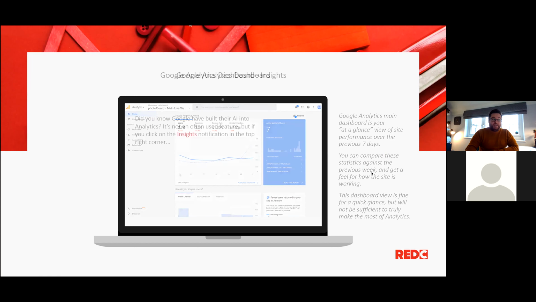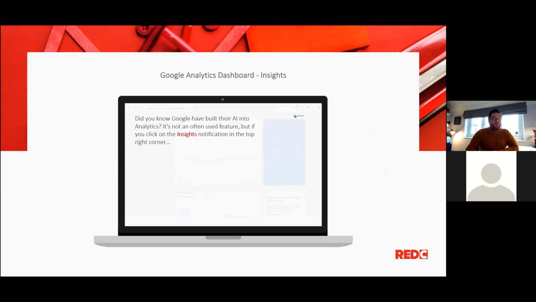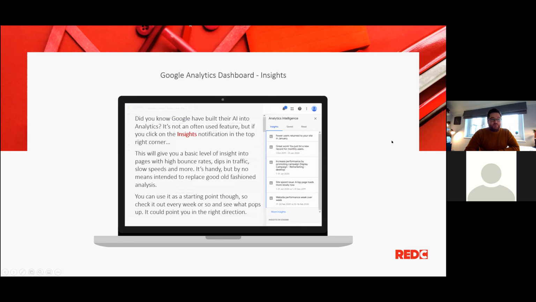But the one good thing you can use is Google's own AI-powered insights. Now, a lot of people don't tend to use this. It is available, and I would always start here if you're not really sure where to begin. If you don't know what's been going on or you don't know what you can say in a team update meeting about the site, take a look here. Click on Insights in the top right. You get some analytics intelligence, and it's going to give you a couple of key pointers of what Google's seen from your data. It's not going to be incredibly in-depth and you'll need to do a little bit of work afterwards, but it's going to point you in the right direction.